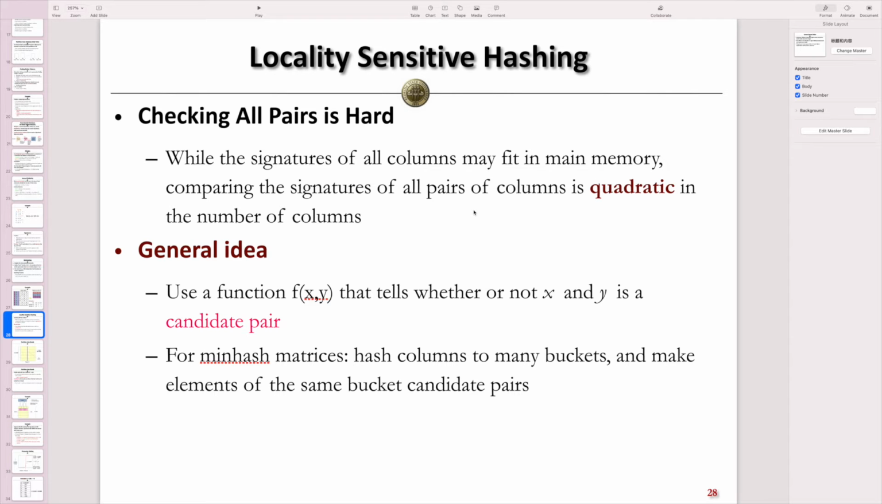So the technique we propose is called Locality Sensitive Hashing, and the high-level idea is to define a function f(x,y) that tells whether or not x and y are a candidate pair. If these two are candidate pairs, then we can calculate the score between them. Otherwise, we can just ignore them, right? So the main target here is to define this hash function f(x,y) to tell if we should compare x and y or not.